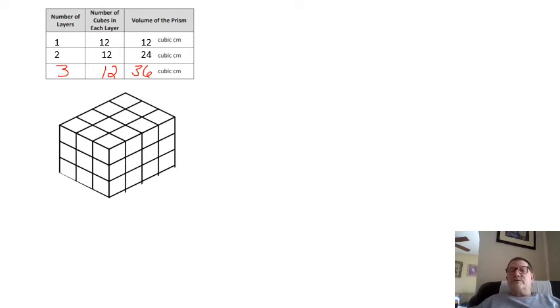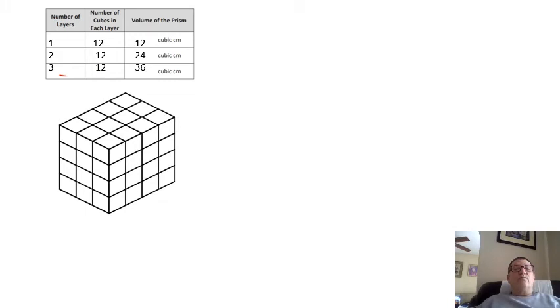All right, in this example, we started from the bottom and added layers to the top. That's not the only way you can do it, though. What if we had 4? What is that going to be? Well, we can extend it down here. Now we have 4 layers, 12 in each, and you're right, 48 centimeters cubed.